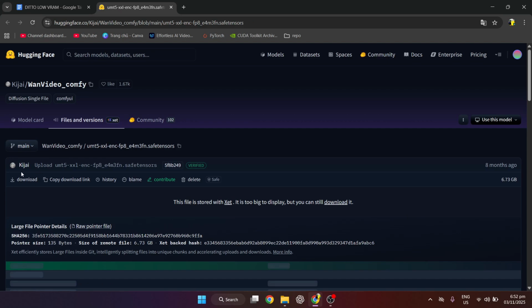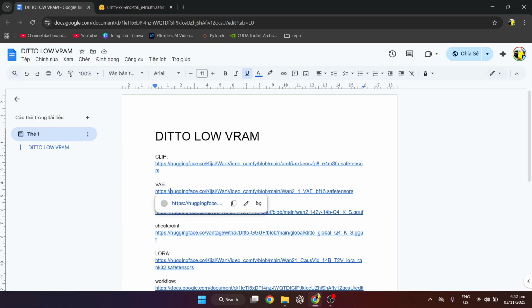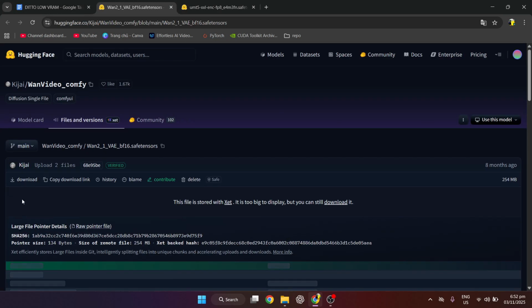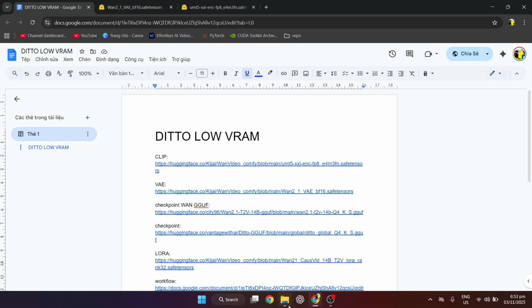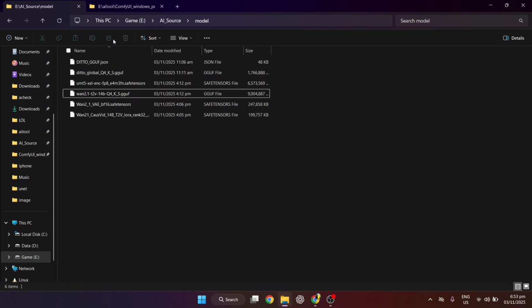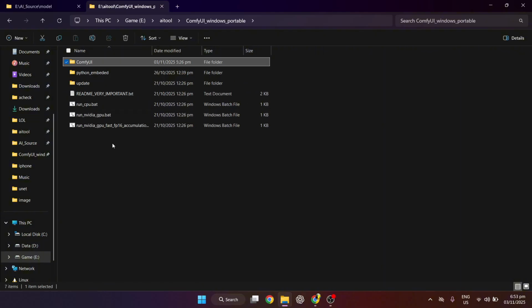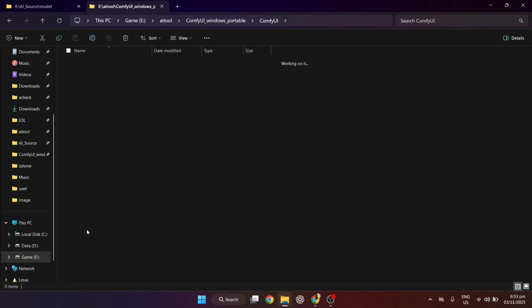First, we will download the necessary models. I have left the model link in the comment section. You can access and download. After downloading, we will move the downloaded files to the correct ComfyUI folder.